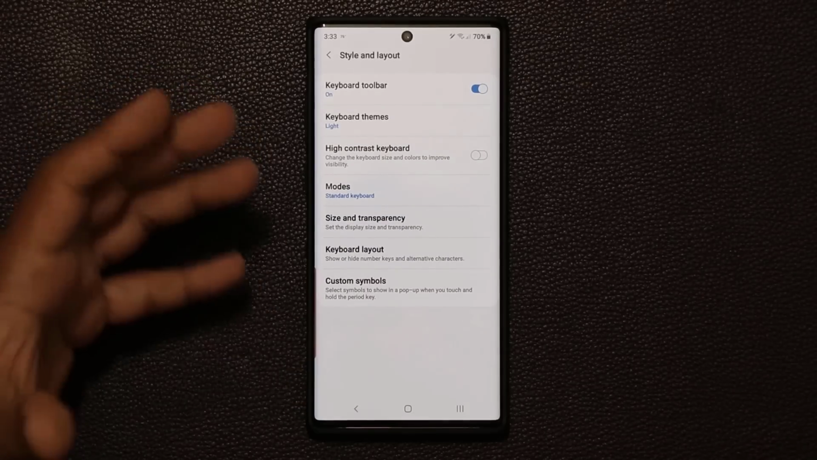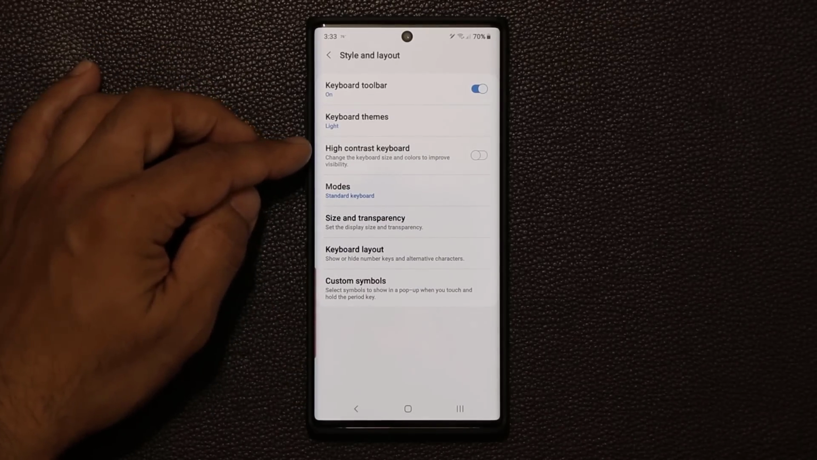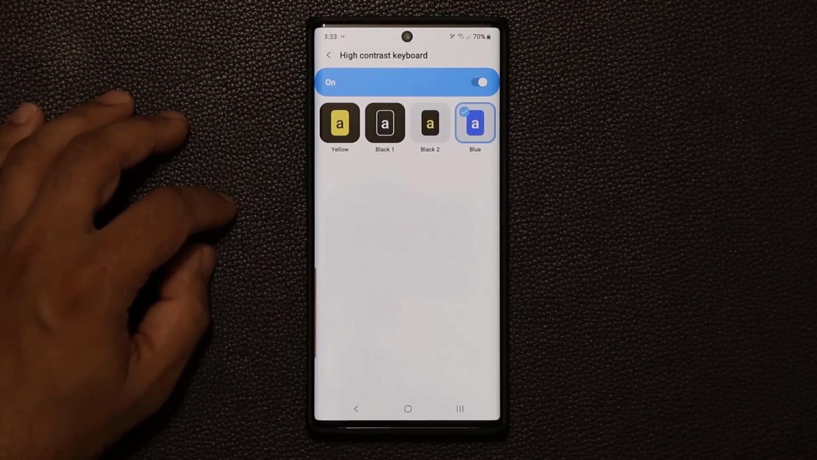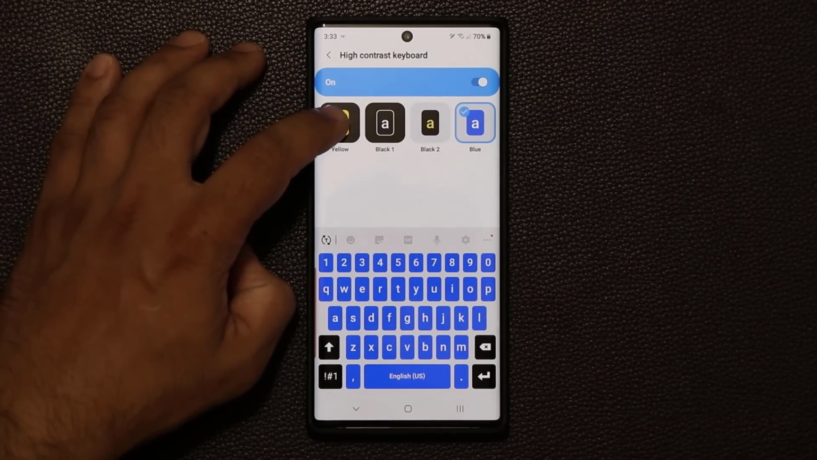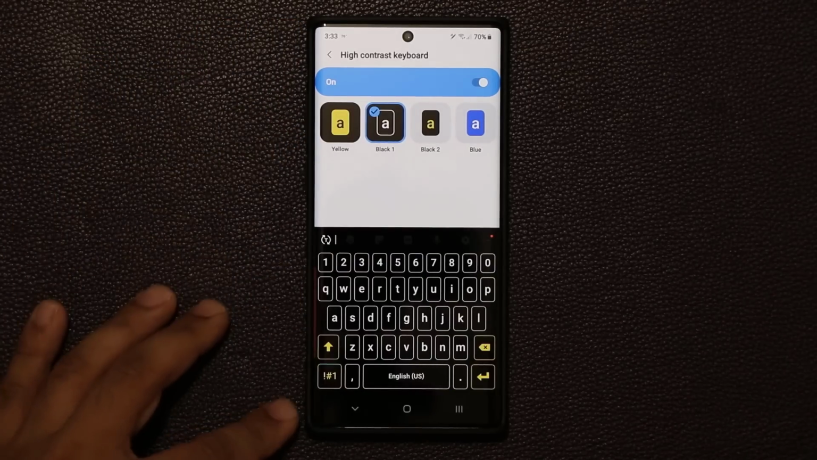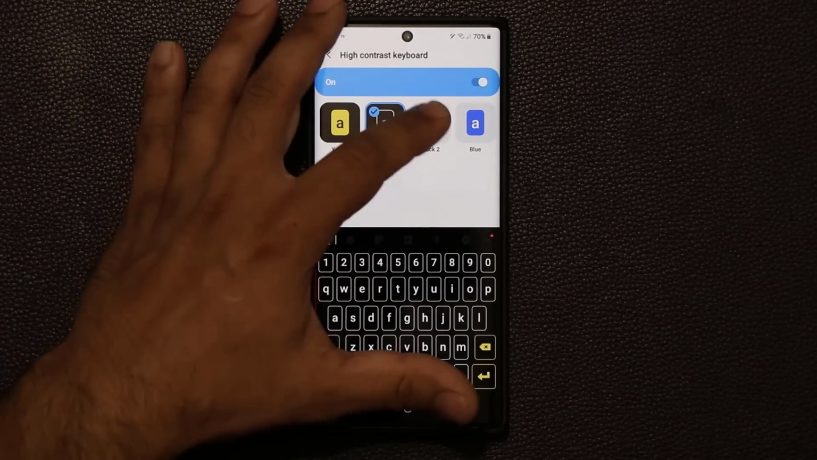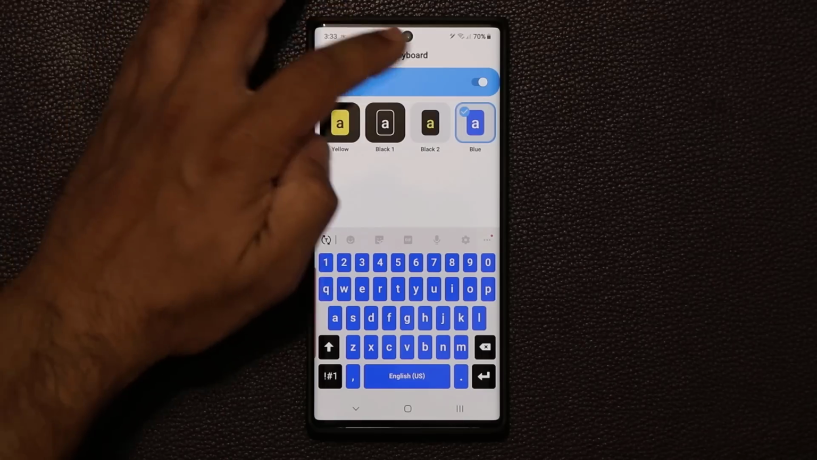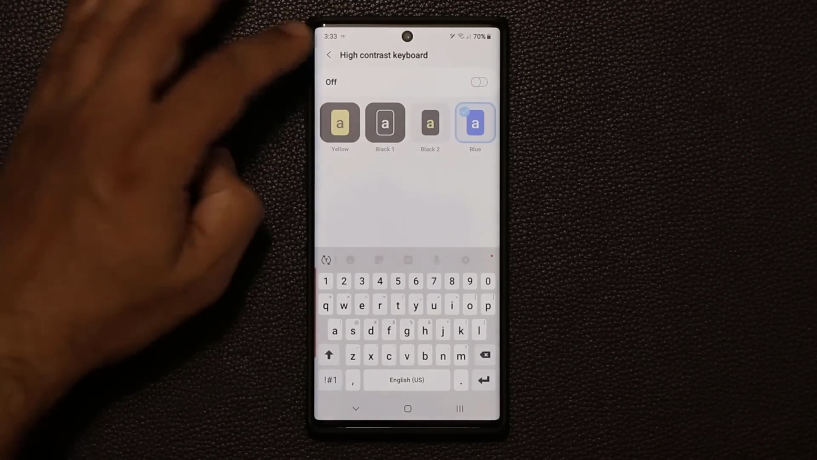The other thing that I do have is the high contrast keyboard. When you enable this, when you go inside, you do have the option to pick between 4 different color combinations, and this is going to be a high contrast keyboard for people looking for high contrast, or honestly just people looking for something a little bit cooler than the stock keyboard. So you can disable this as you please.